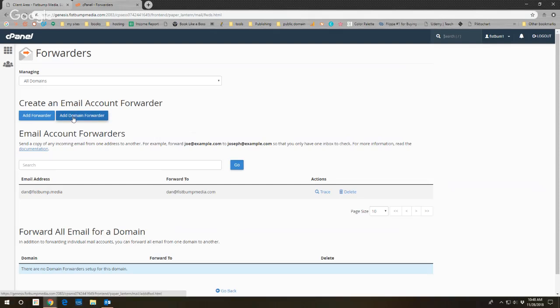You can add a domain forwarder too. So you can say, any email address on fistbump.media, forward that to here. So if you're consolidating, cleaning house, and you have several email addresses and just need them all to go to one spot, you can set up a forwarder for the entire domain as well. Okay. Now forwarding is different than setting up and getting the email in different places too.